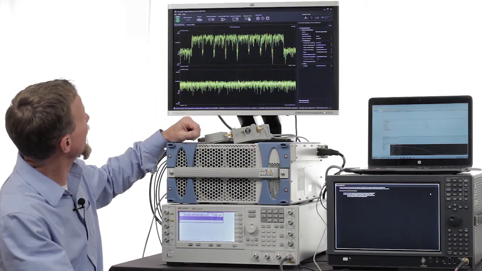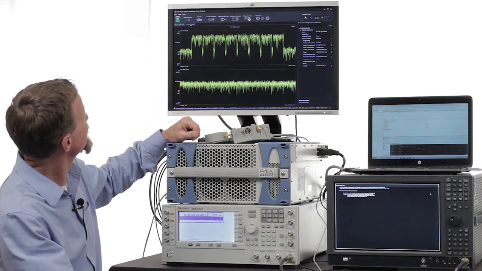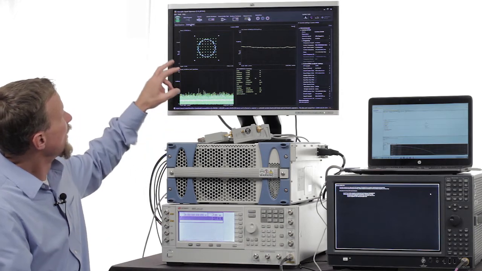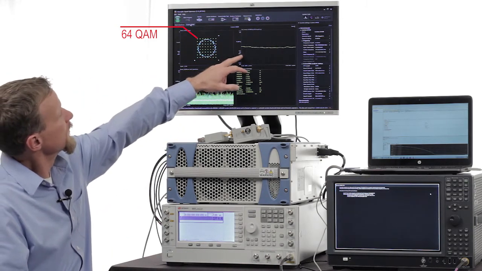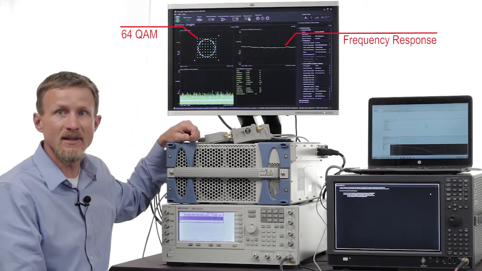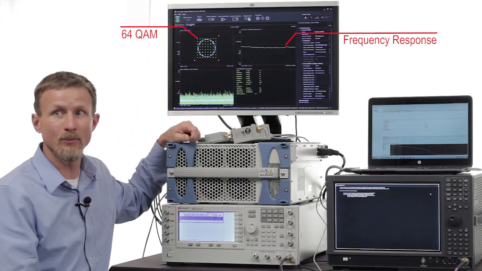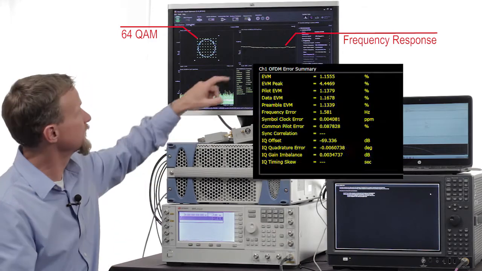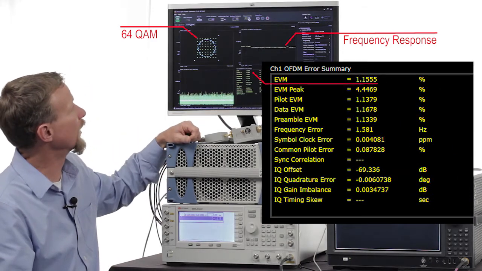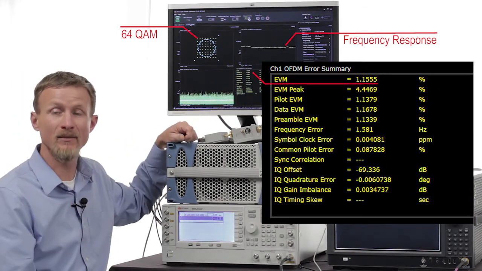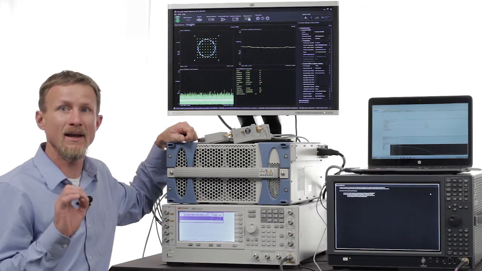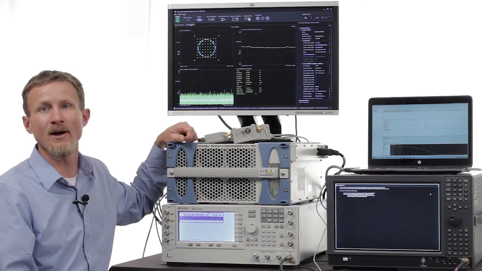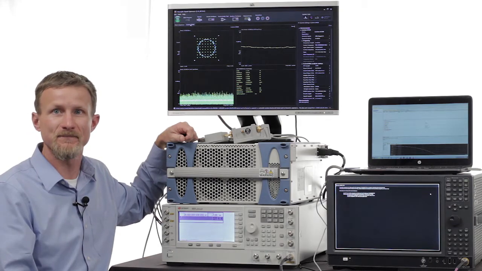Now we'll take a look at the demodulation results. On the screen, you can see the constellation diagram is 64 QAM. The upper right trace shows the frequency response, and after calibration, you can see that it is extremely flat, and the EVM results are shown in the lower right-hand corner, and we have an EVM right at about 1%. So that's a great result and can enable you to make accurate measurements on pre-5G devices today.